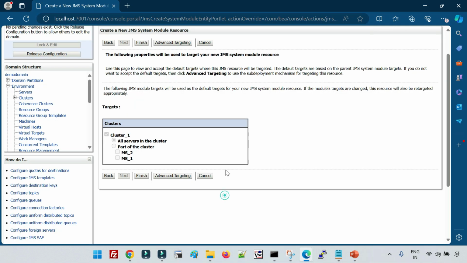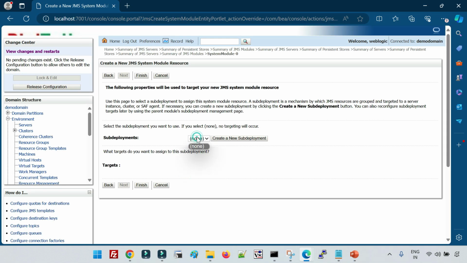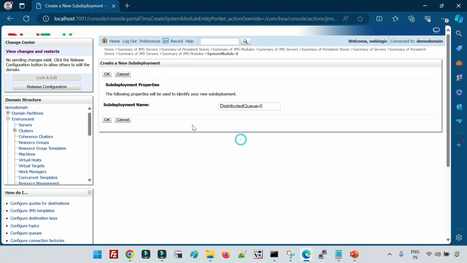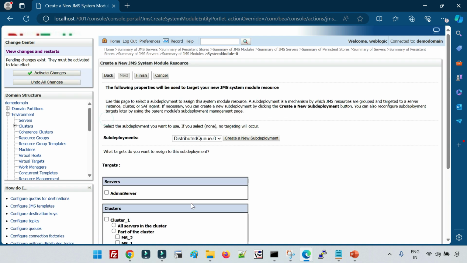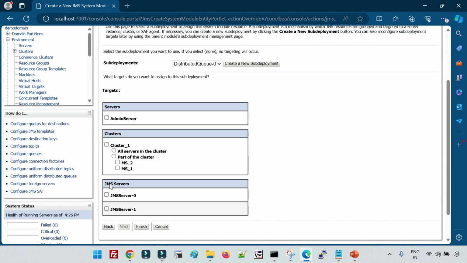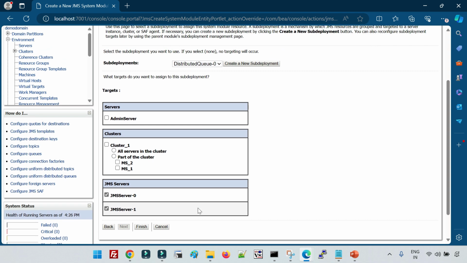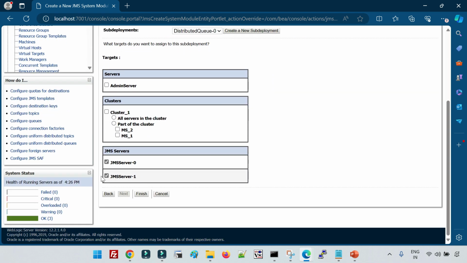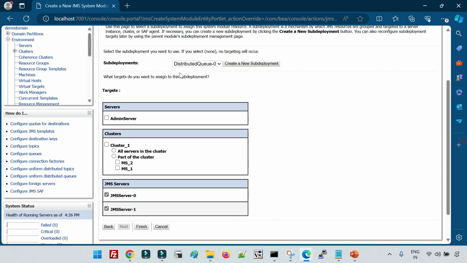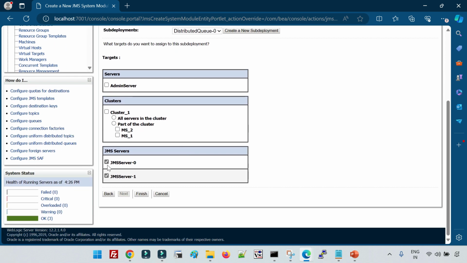So now if I go here and click on advanced targeting, I don't have any sub deployment here, so I can create a sub deployment. Let me go with the default name. Okay, and now here you can see that you can select the JMS server, and you have the option to select multiple JMS servers. When we configured the queue, this option was completely different. It was a toggle button. That means you were able to select only one JMS server, because one queue is only targeted to one JMS server. But when we talk about the distributed queue, you can target it to multiple JMS servers. The same distributed queue we can target to multiple JMS servers.